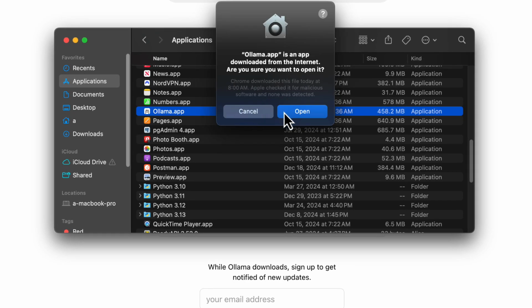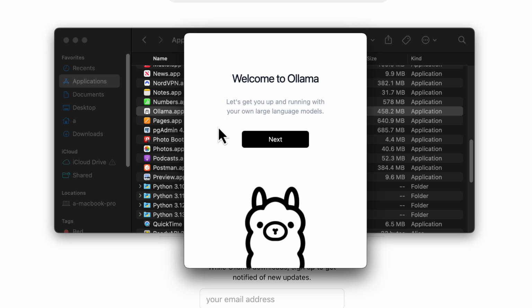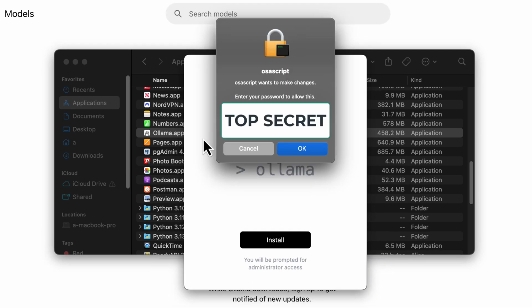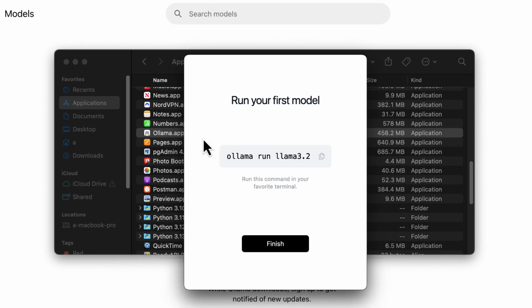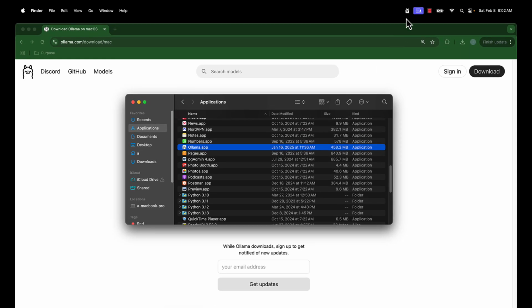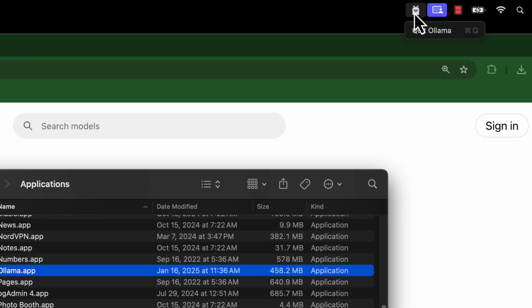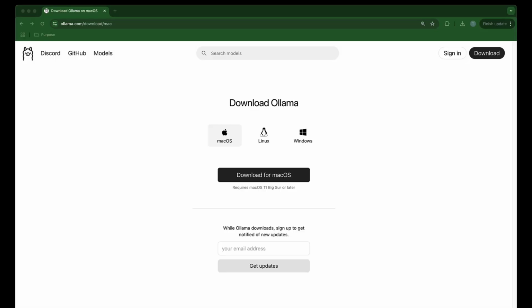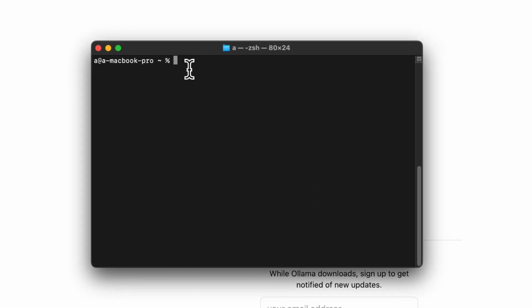The first time you launch it, you should see some consent dialogues. I'm providing my account password. And that's it. When Ollama is running, you should see this little llama icon in the top menu of your desktop. Ollama is primarily a command line tool, so while you can launch it and shut it down with your graphics interface, you will need a shell to interact with it. So let's pop open a shell.